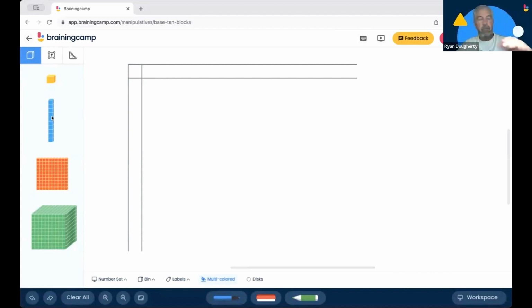I'm going to step it up from single digit like we've been doing. I'm going to step it up to do the problem 12 times 14. And I'm going to rotate this and just click to get 14. So now I have my length and I have my width. So I need to find that product. I need to find that area.